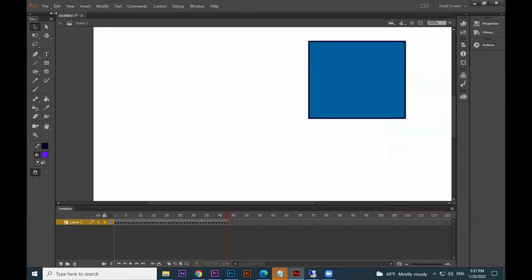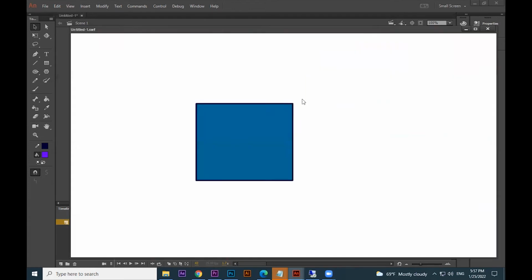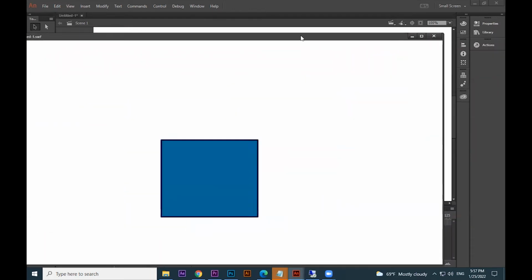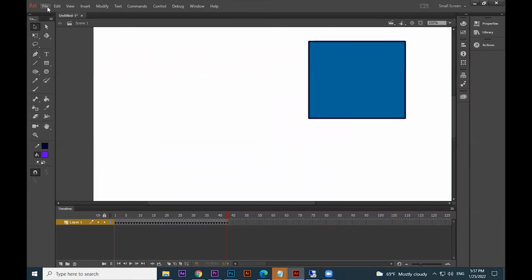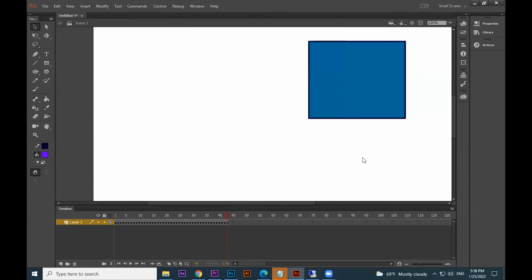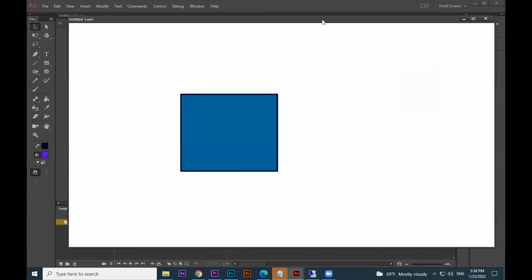But remember one point. When you're opening your new document, if you use something else instead of ActionScript 3, when you press Control Enter, it will not open like this in Adobe Flash Player. If this window is not coming, that means you might have opened this new page with HTML5 Canvas or something else. If you use ActionScript 3, then only when you press Control Enter will you get this window. In this window, you will see the final result.